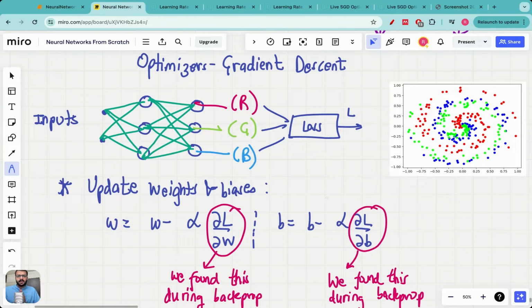Hello everyone, welcome to this neural network from scratch series lecture. Up till now, we have looked at the forward pass and we have looked at the backward pass. We have had several lectures on both of these sections until now, and now we will begin to cover one of the last sections in this neural networks from scratch series, and that is regarding optimizers.